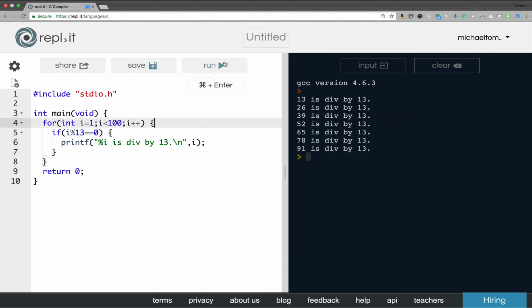And when we run it, we find out that 13 is divisible by 13. So it's 26, 39, 52, 65, 78, and 91. So it did the same if structure over and over again with a different value for i. Does it make sense? Any questions? Okay, so it's a simple concept, but until you practice it, it might be a little difficult to really put it to work for you.